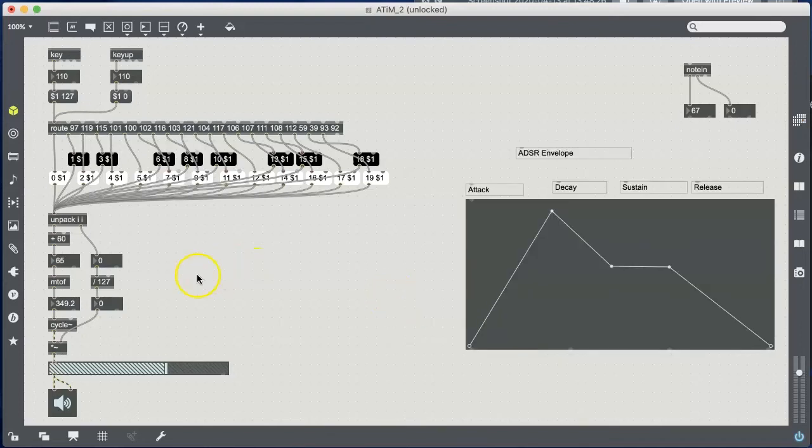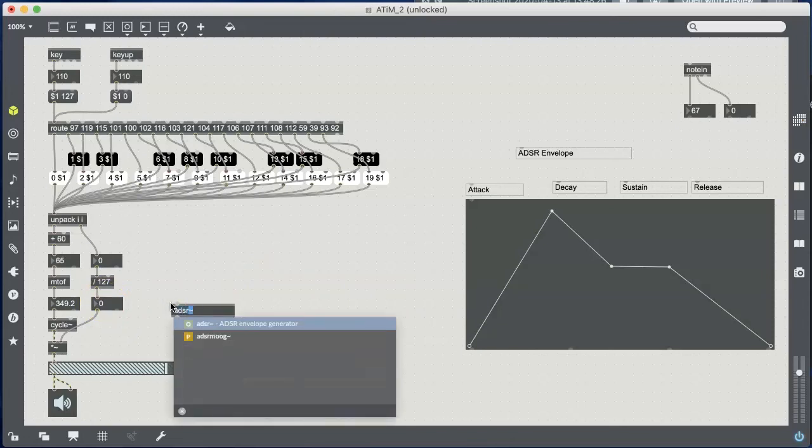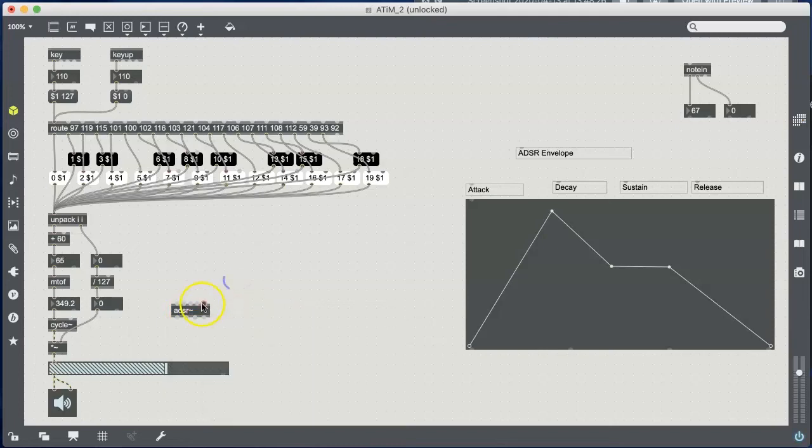So let's make an ADSR envelope in this patch. To do that, we can add a new object called adsr~, ADSR envelope generator. So this ADSR envelope object is going to go between this amplitude value and this amplitude control. So we're going to connect this number up into the first inlet, which is the trigger. And then the outlet, which is the actual envelope, is going to go into the multiply signal object.